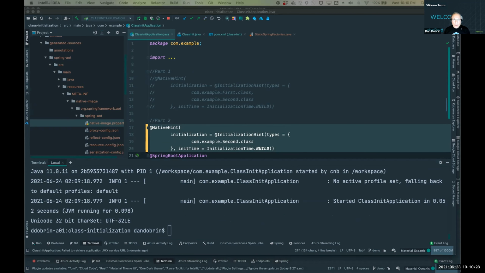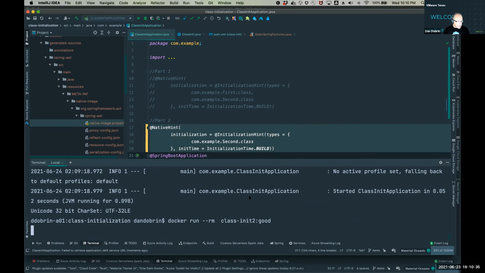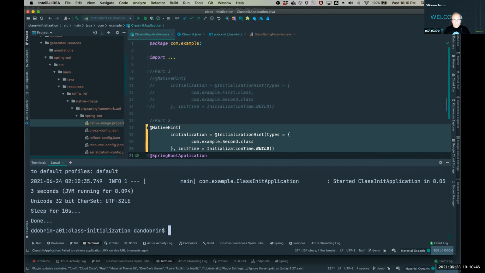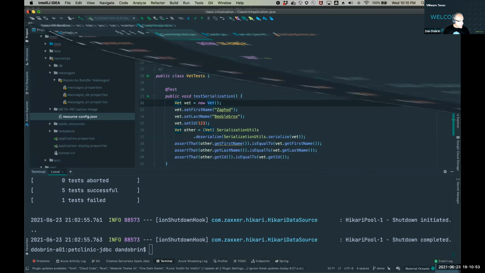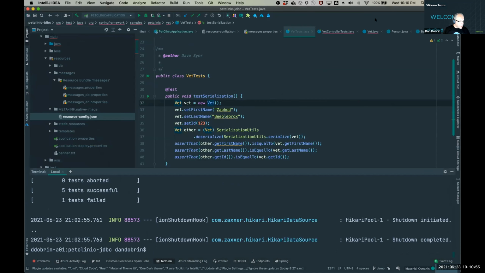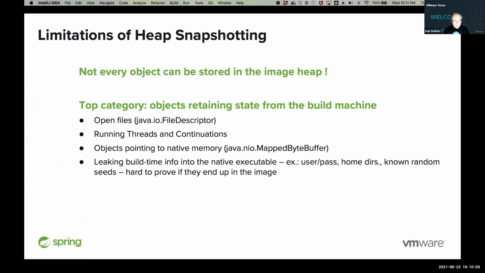But when we run now the application and we build an image, we can see that this builds fine because one class addresses our need for build time initialization and the other one for runtime. So we see this, and this is actually fine. Now, coming back to our images, and let's park our pets.